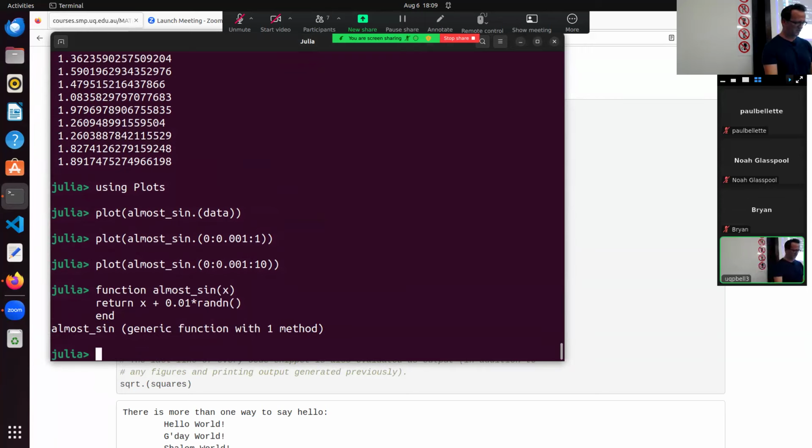Another thing you can do is a more long-winded way. Has anyone come across filters and maps before in any other language? Do you want to say what they are?